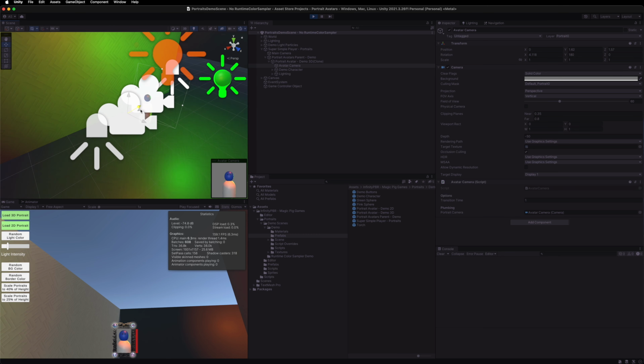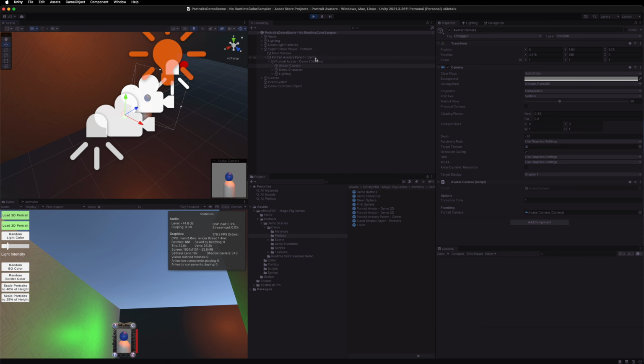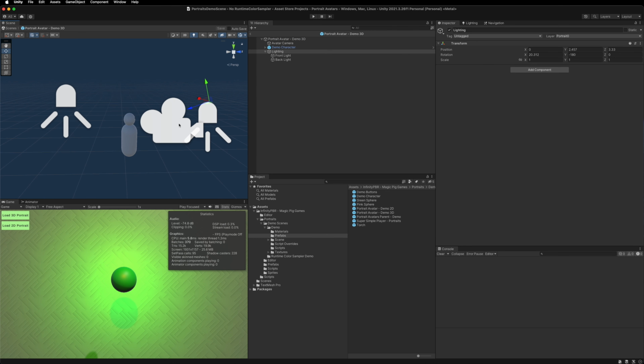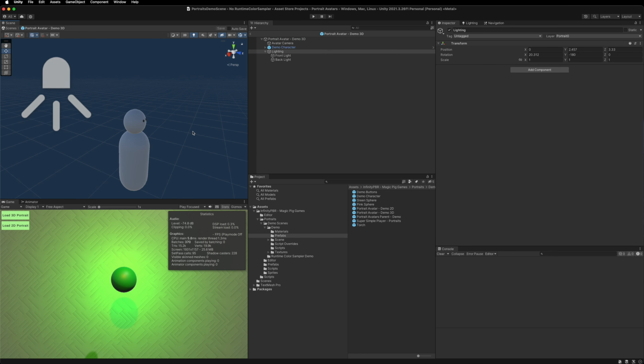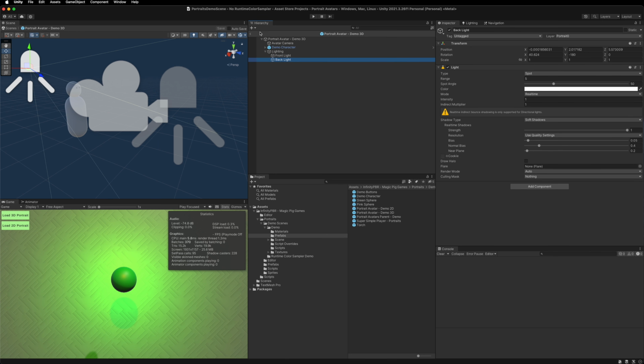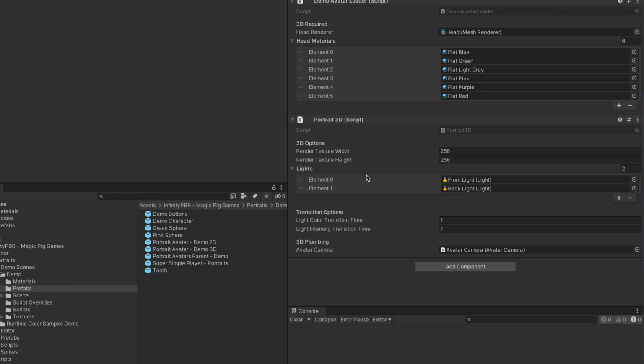So if you want something really close, you can do that. Then copy the settings and paste it into the prefab. We also have the lighting here. This is an option if you'd like to do it. You don't have to use lighting, but I find it's very nice to have lighting on the character. We have the front light and we have some backlight here. The lights are inside the portrait 3D here.